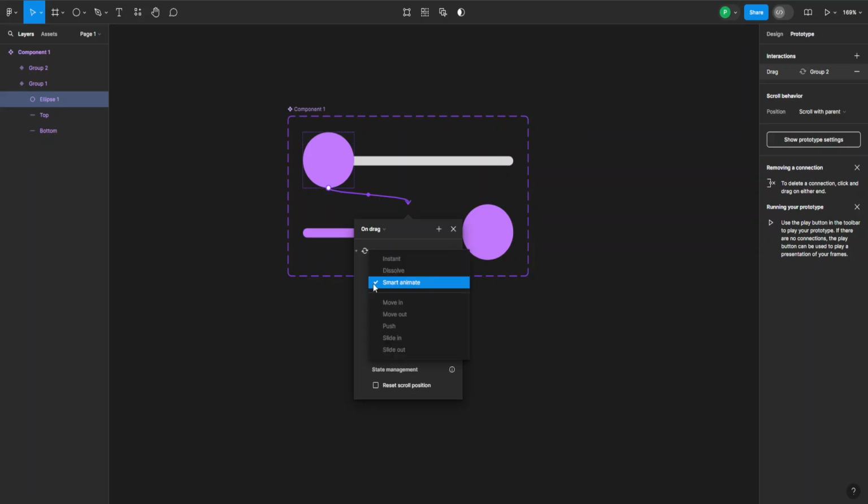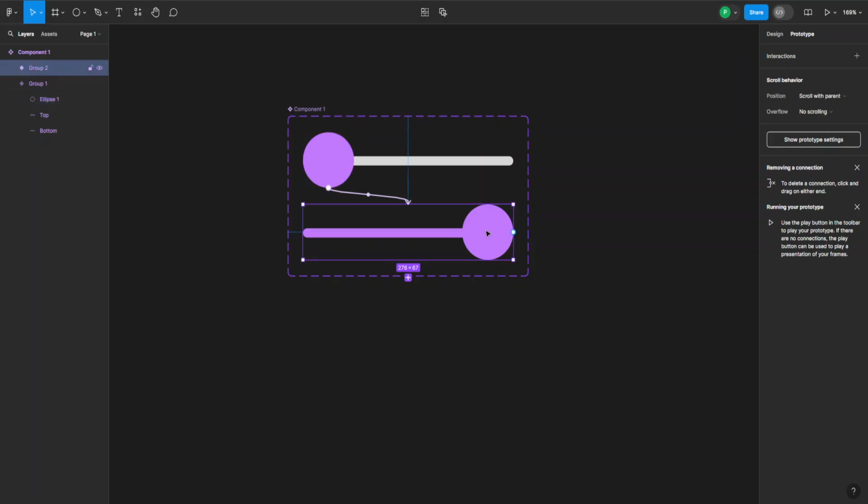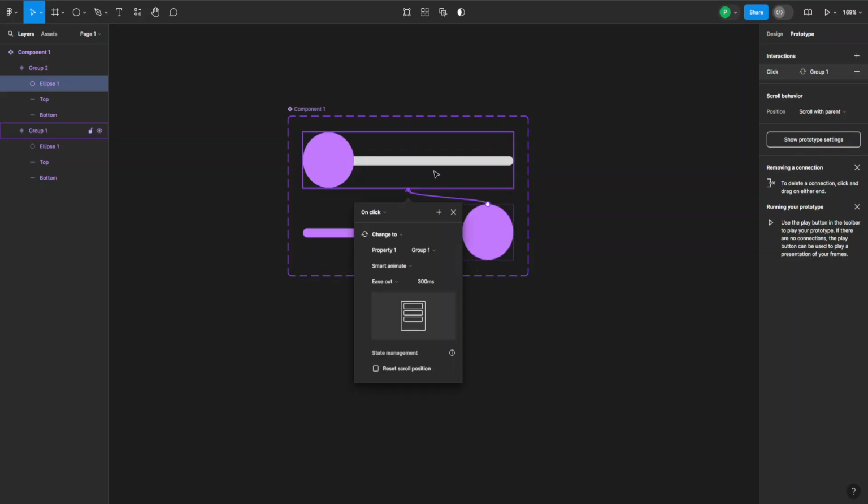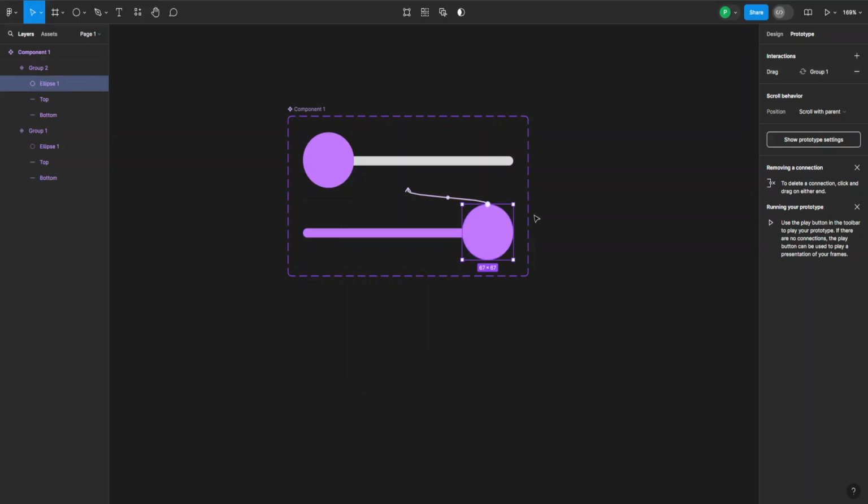This might not be set when you first open it, so what you want to do is click here and select smart animate, and we're going to leave it at ease out at 300 milliseconds. So it's okay like this. And same for the other circle. Again, the plus sign, the arrow, again on drag, and we leave everything else as it is.